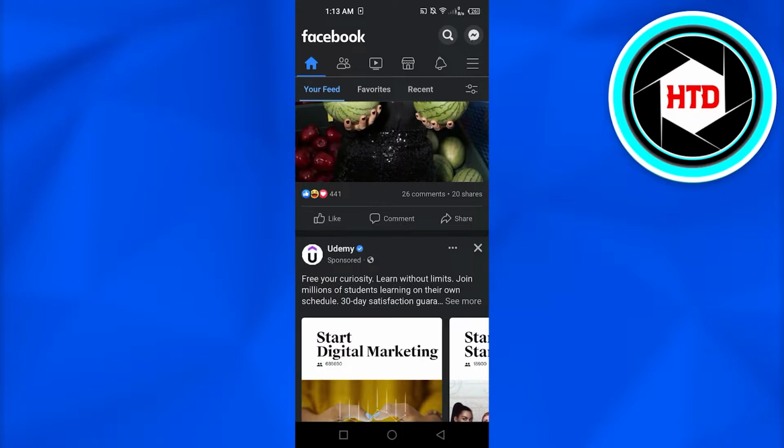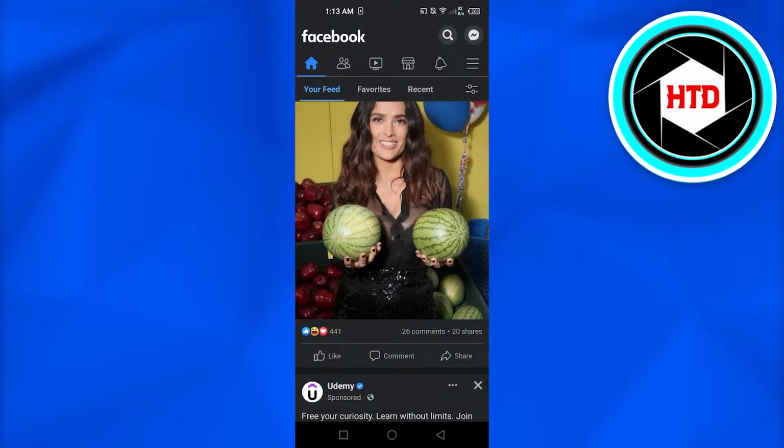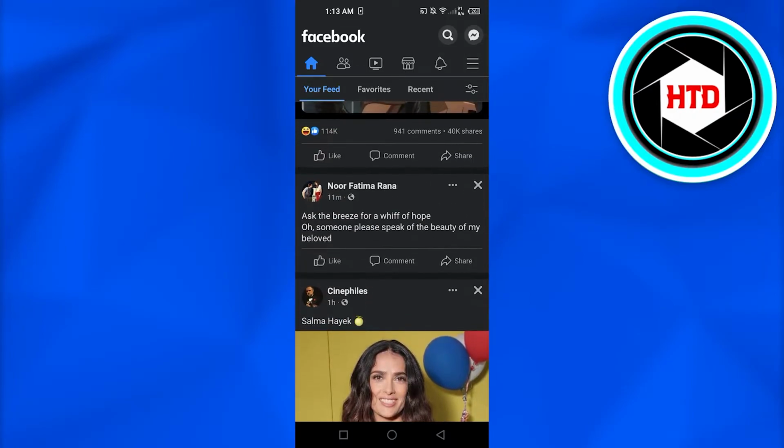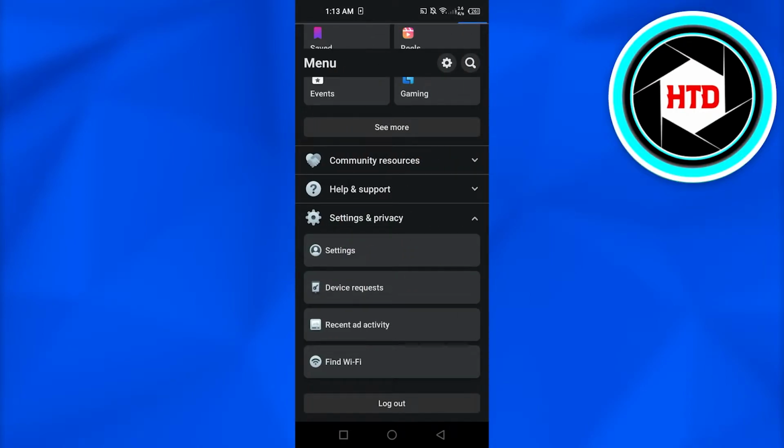So once you open up Facebook, we know that we can set privacy to only me when it comes to our posts, or how we can limit our posts that we already have. In order to do that, simply click on these three lines right here, which will open up your menu. Here you'll have to scroll down to settings and privacy and then click on settings.